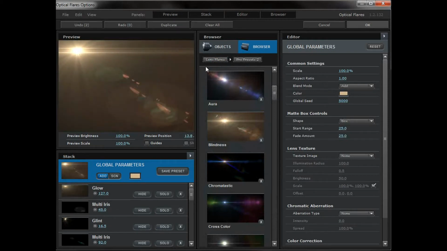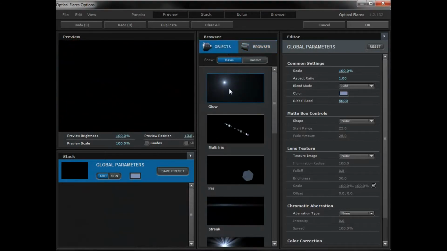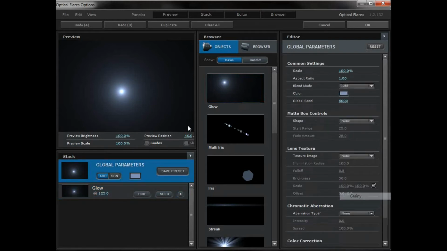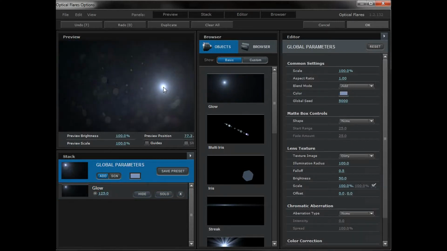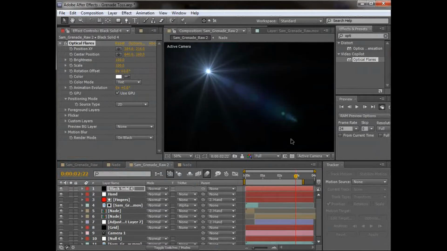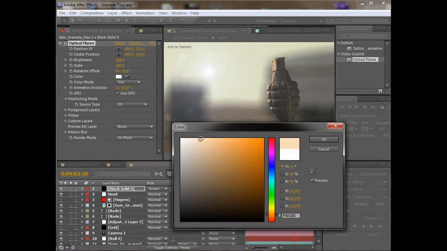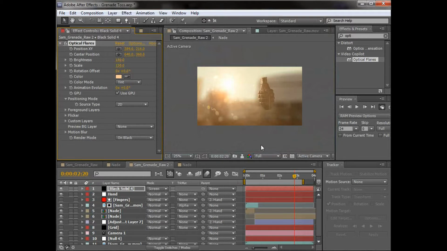But for this particular shot, I want it to be very subtle. So I'm just going to clear it all, and we're just going to add a glow, and click on the global settings, and we're going to add a lens texture. I don't know, this looks pretty good. We'll hit OK, and we'll set the transfer mode to screen. And we'll change the color here to be a little bit more warm, and maybe turn the brightness up a little bit. So that looks pretty good, except we need to move it to the correct position.